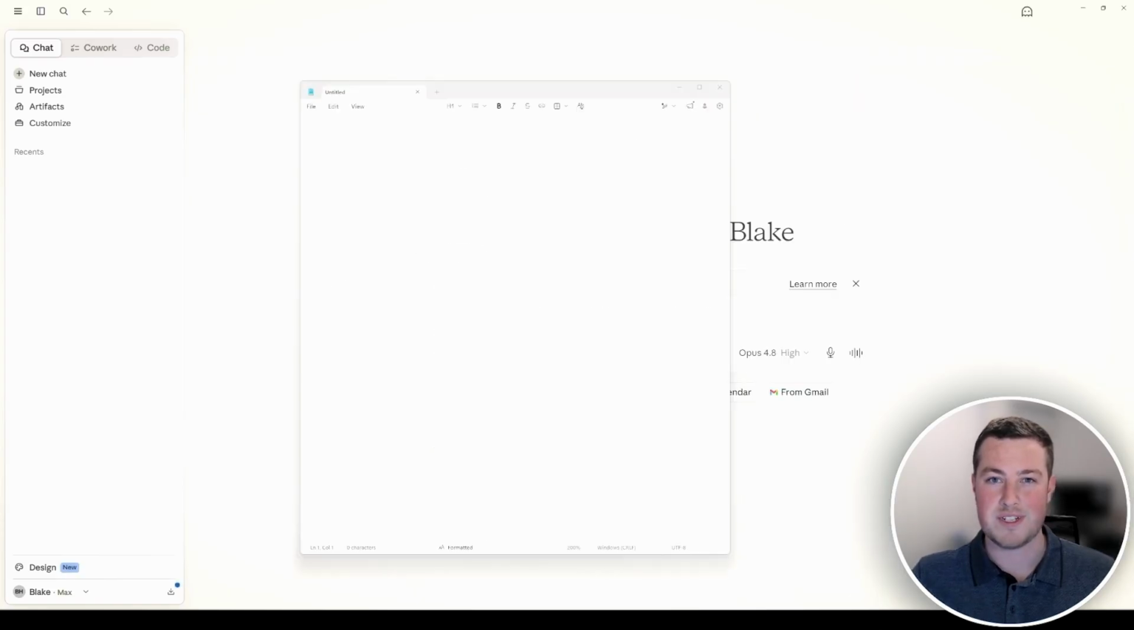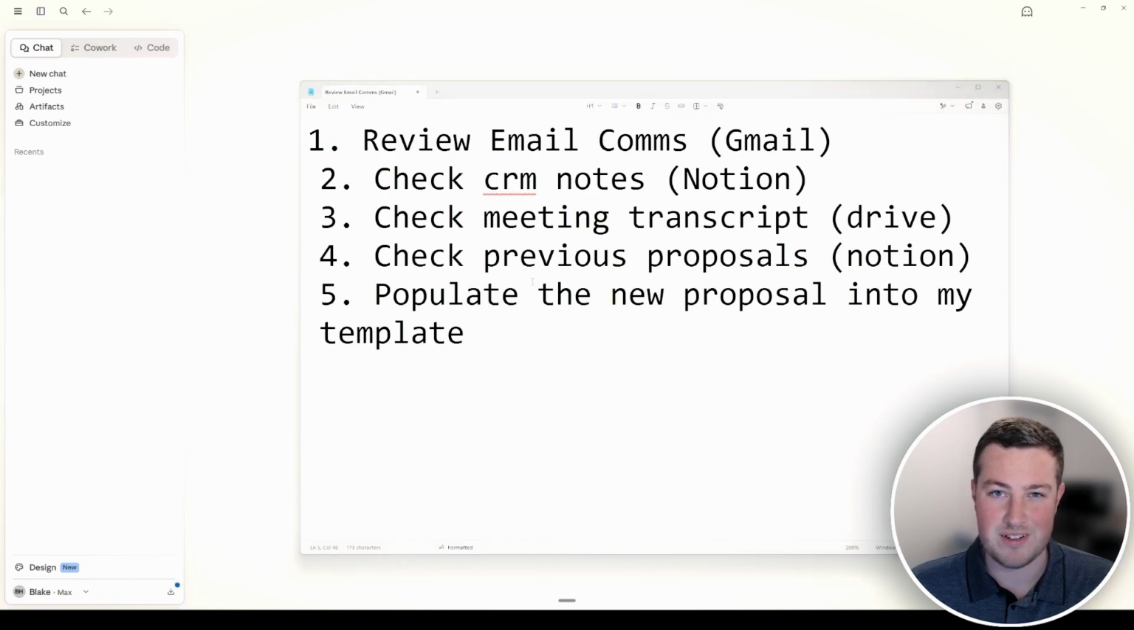So now that Claude is connected in and it can actually read information from our different systems, what we need to work out is what are our step-by-step that we actually take to generate these proposals, because we need to teach Claude how to do that. And so what I'd do is come into a notepad or maybe even write it down by hand and outline step-by-step what you do. And so for my process, I first reviewed all my email communications between me and the client. I checked my CRM if there were any other notes inside of it.